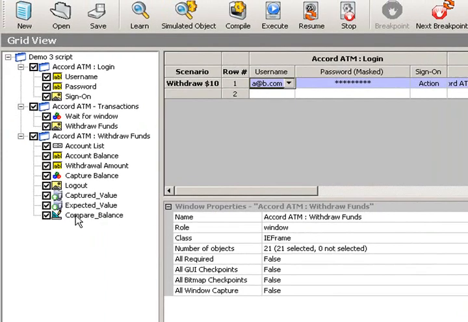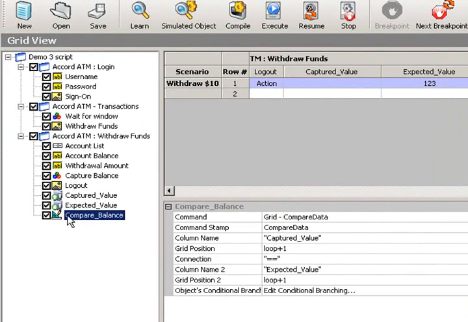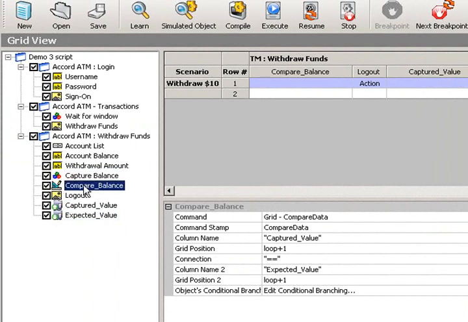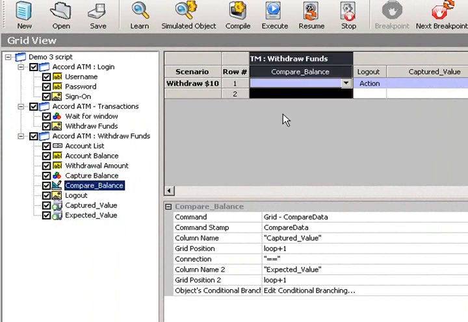And then I want to move this compare balance command just after the capture balance command. So in the grid view, I move it up, and then on the data grid, activate the command.